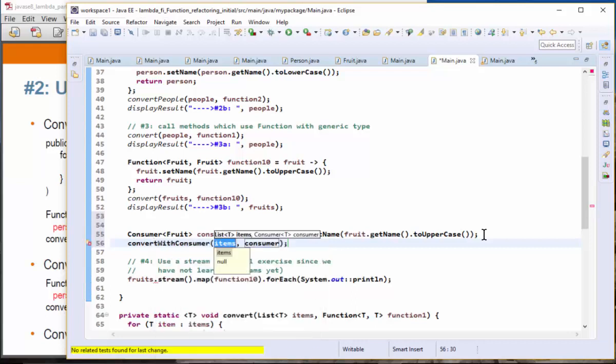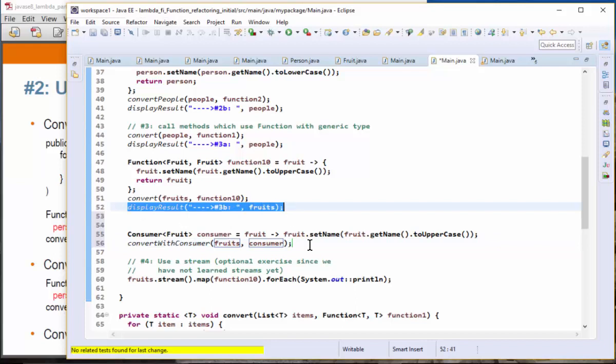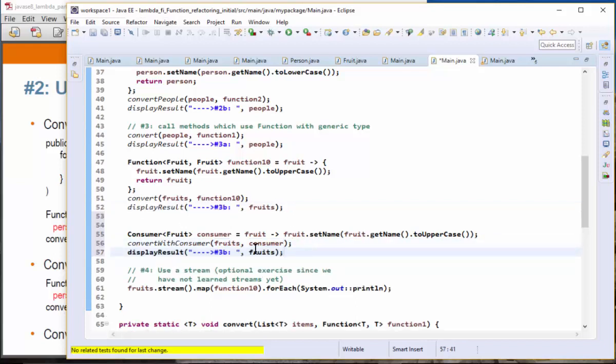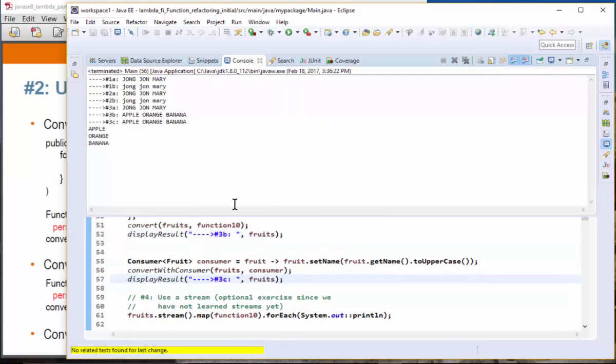And here I provide the fruits and then the consumer. Okay, and then I'm gonna display fruits. So here it's gonna be 3C and fruits. Okay, so let's see whether that works. F11 and 3C. Okay, so it worked. Okay, it actually had the same result.